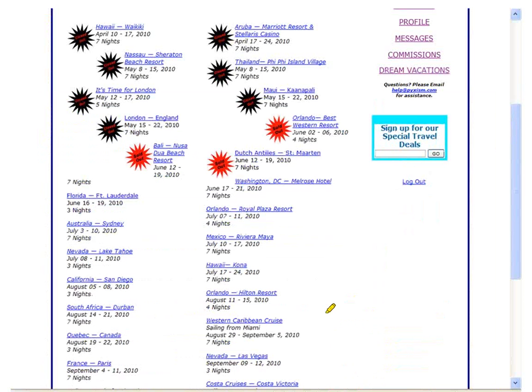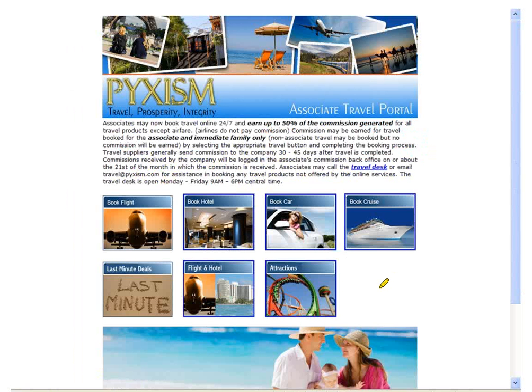Okay, a few other parts of the back office. We have our dream vacations in here. You'll notice now that a lot of these are actually getting sold out even before they are being used up. Okay, if you are a member, you want to get onto those quickly if you want to use them.